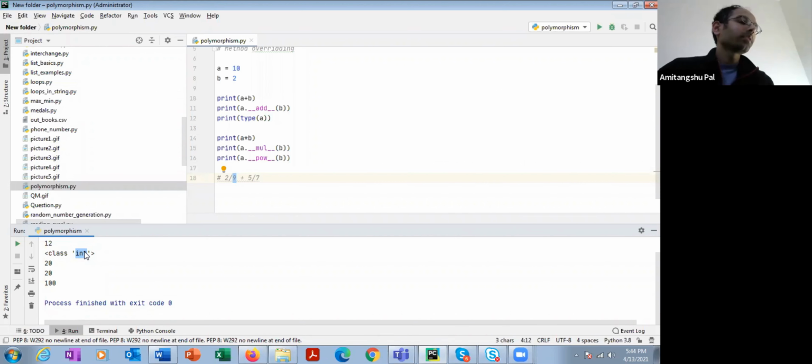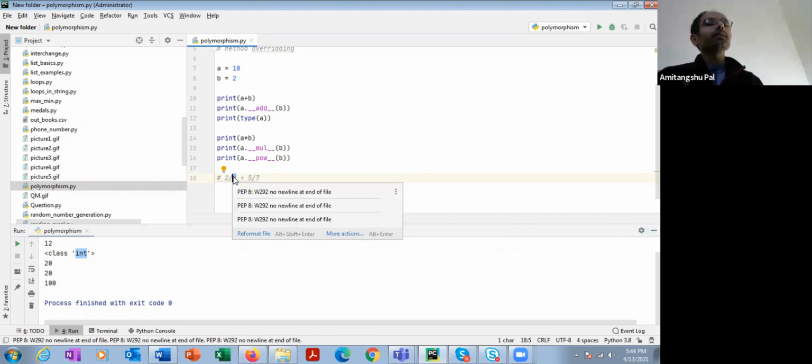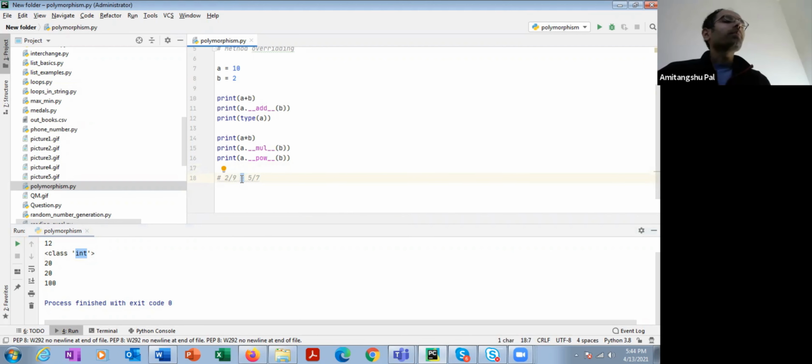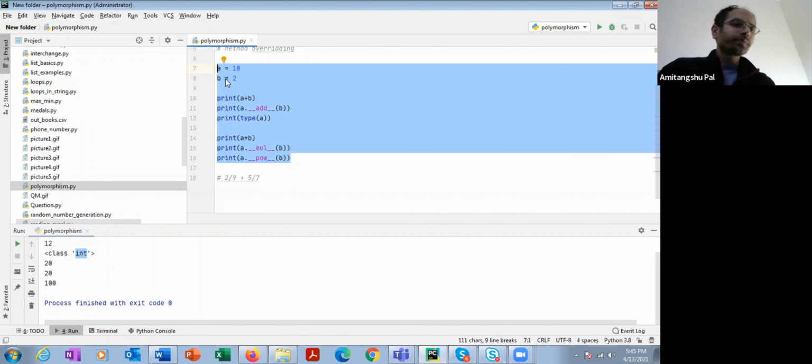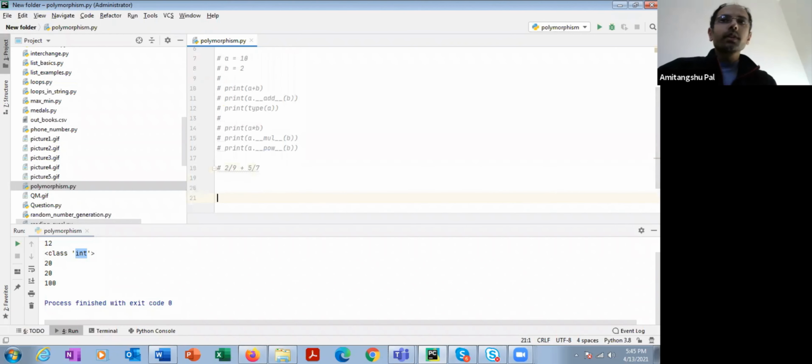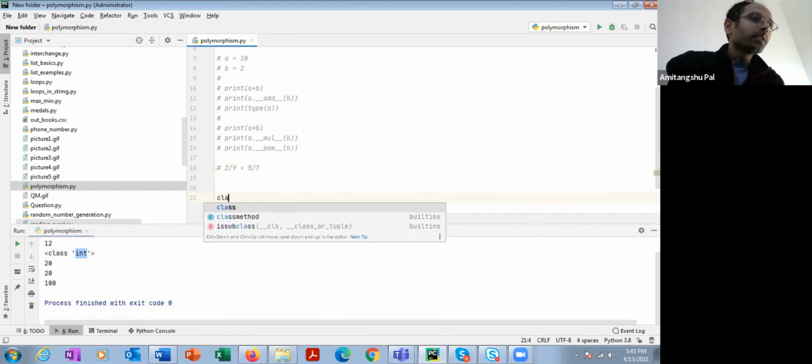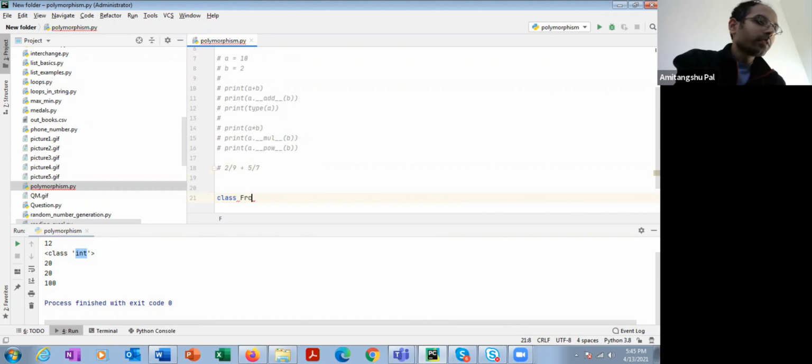So let's build a class of our own called fraction. Fractions will have two attributes, one numerator and one denominator. There we are going to implement our own operators: plus, minus, division, greater than or equal to, less than or equal to, all the mathematical as well as relational operators. Let me just comment this out, and let's declare a class fraction.